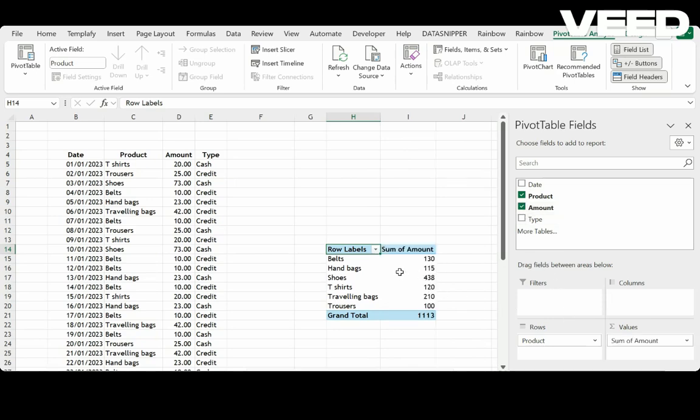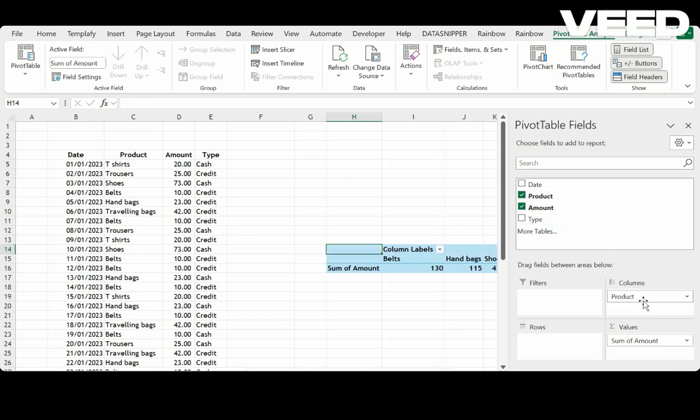As you can see, it then produces a table which shows the columns and the rows depending on the fields that I have picked. In this case, I've picked product and amount. As you can see, it shows the products in this first column, and then it shows the amount. So I can rearrange this into whichever way I want by moving it into different areas.